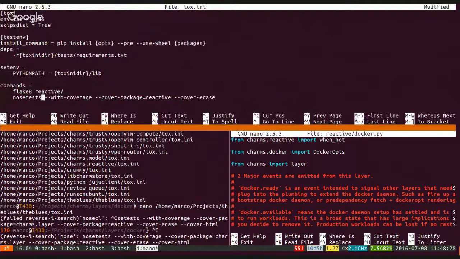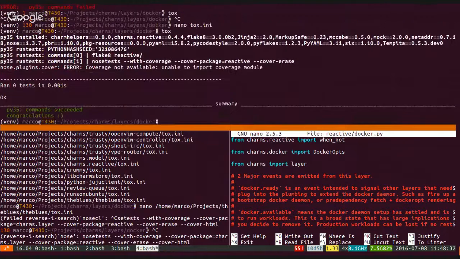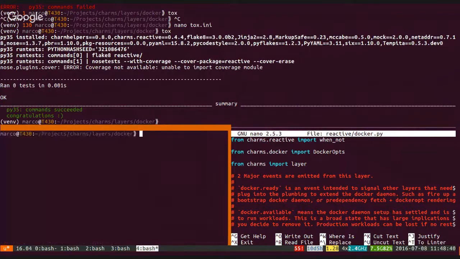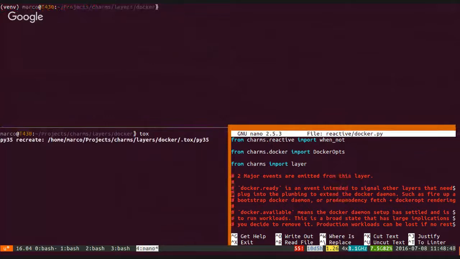This is always going to be hung up. It's like a roadblock. I literally have to finish this before I can write a test. Sweet, no tests ran. All right, I feel infinitely better now. So let's unbox here. Reactive Docker.